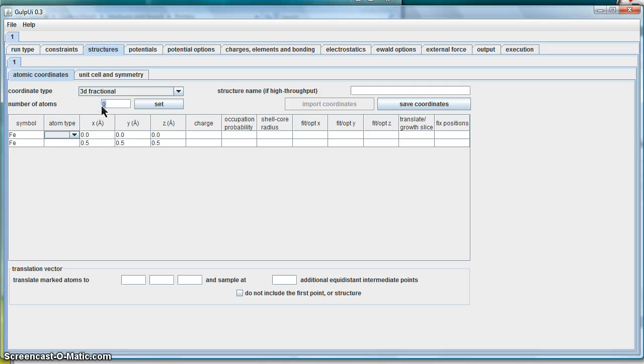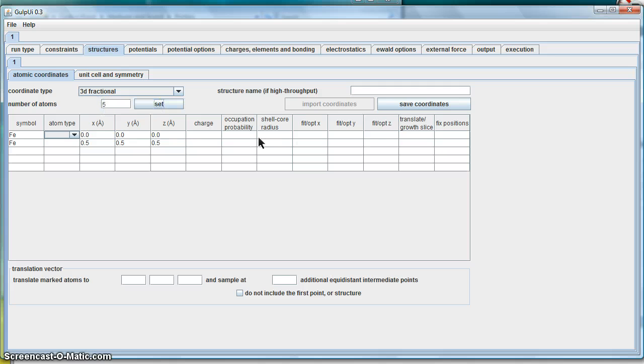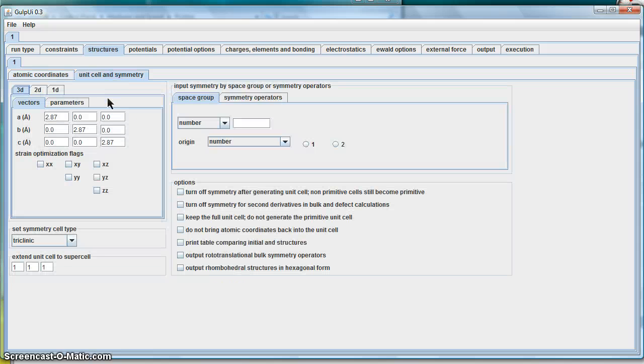They can add additional atoms here if they so desire. They can specify charges or atoms that they'd like to optimize or fix, or so on. The unit cell likewise can be specified in more detail, including space group.